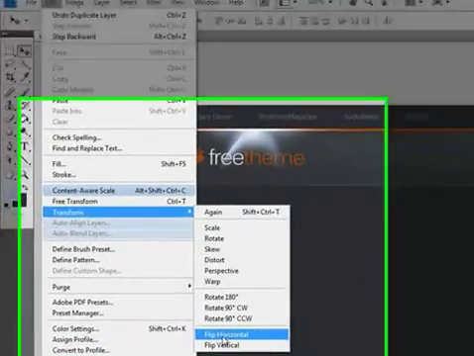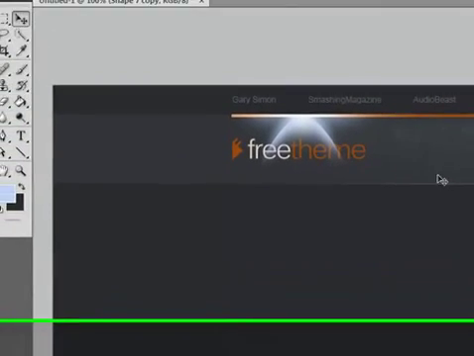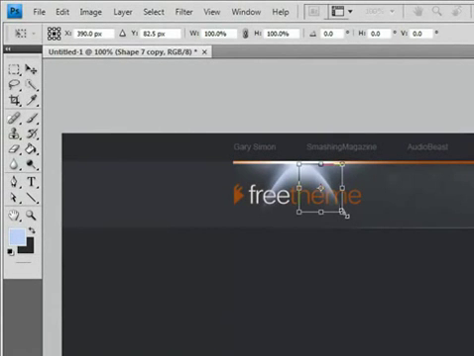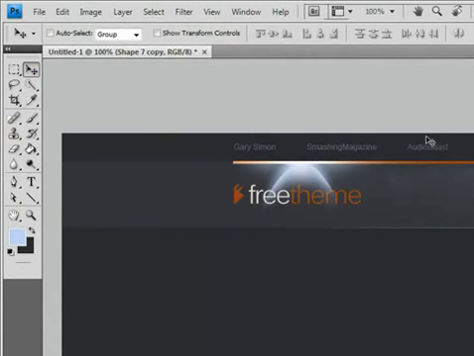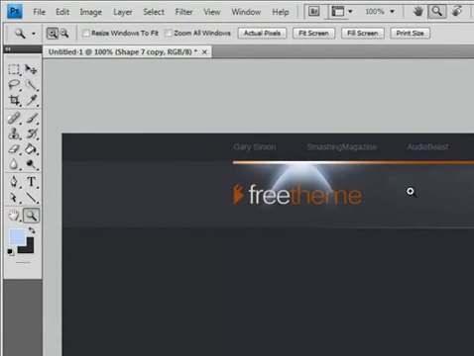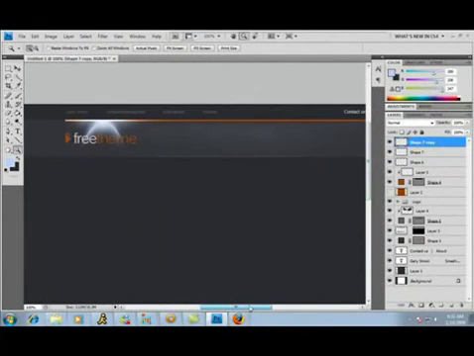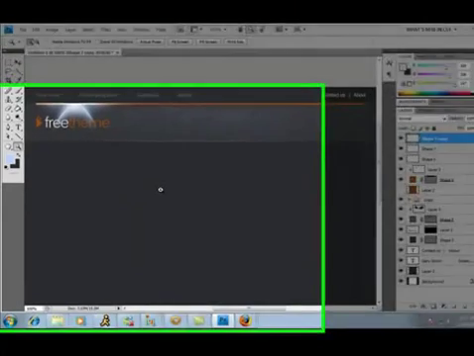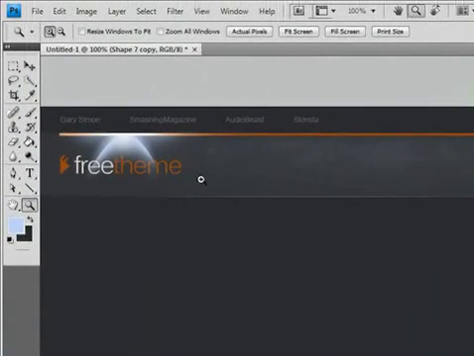Alright, flip horizontal. And just to make it a little bit different, Control T, hold Shift and scale it down. Hit apply. Right click, okay. Actually, no. I already am full. Alright, so I guess that's okay for the logo area.